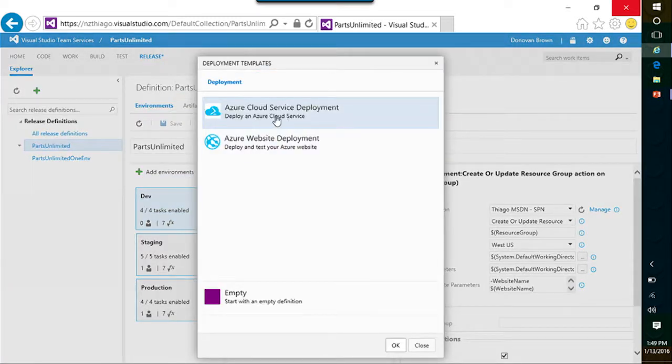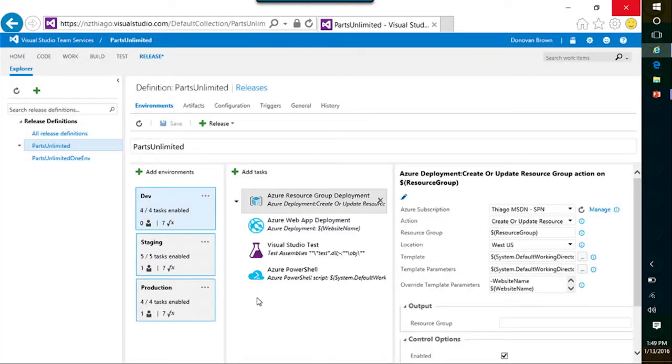One that does an Azure Cloud Service, one that's deploying an Azure web app, a website. Well, they're actually called web apps now. Yeah, we need to update that. Or do you just want to have an empty one that you can start from scratch and go ahead and build to your heart's content? So it's really nice stuff there as well.